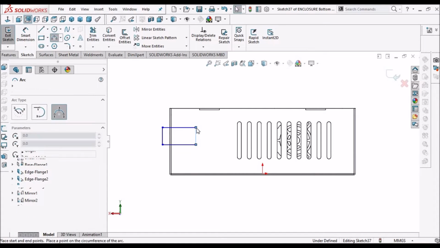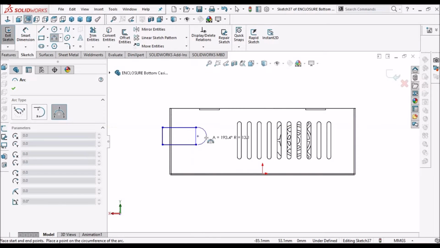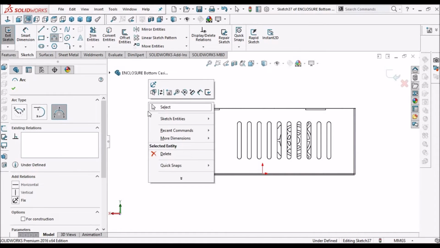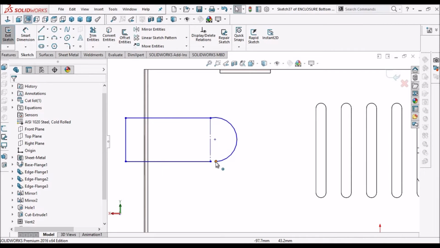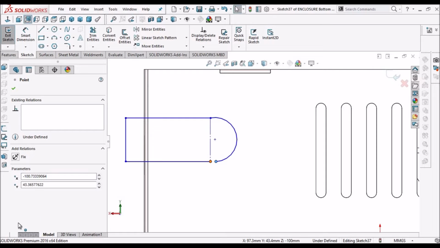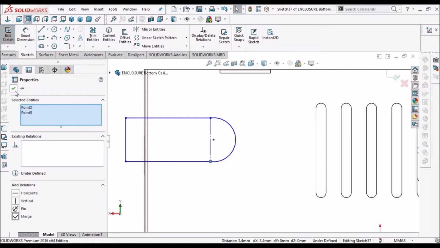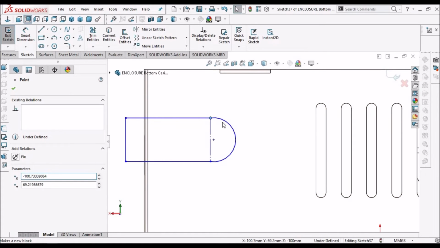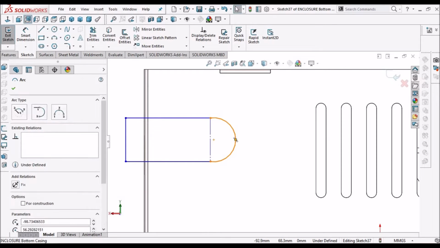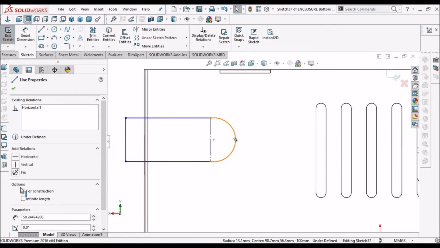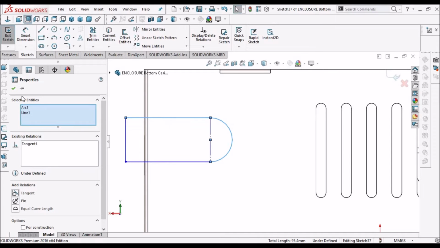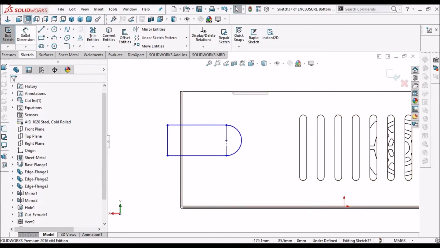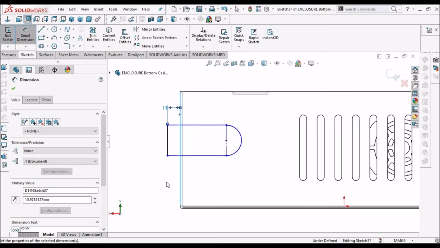Take 3-point arc. So we have to make coincide. Merge it. Select this point. It is not taking tangency, so select these two entities. So it should be tangent. So distance between this line and edge is 10 mm. We can give any value.